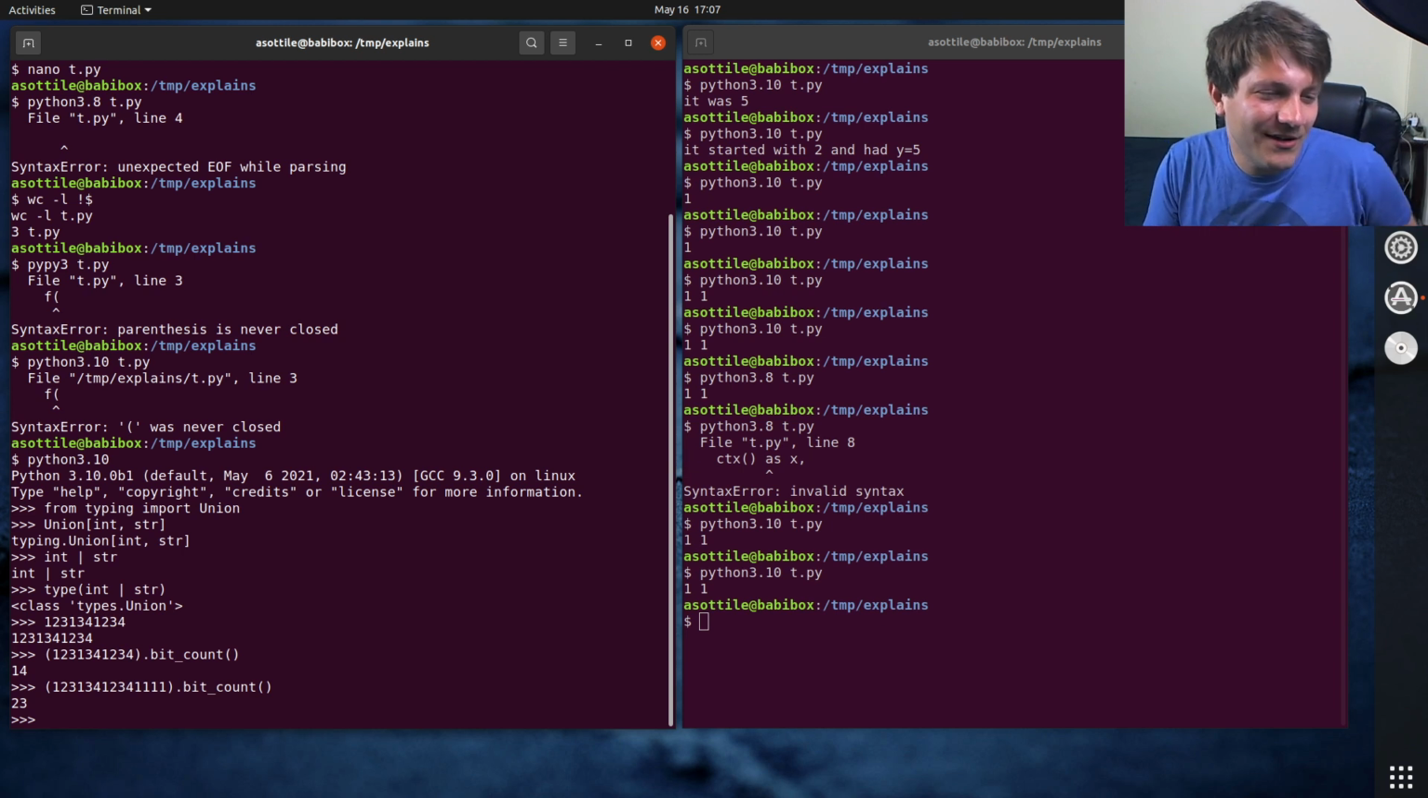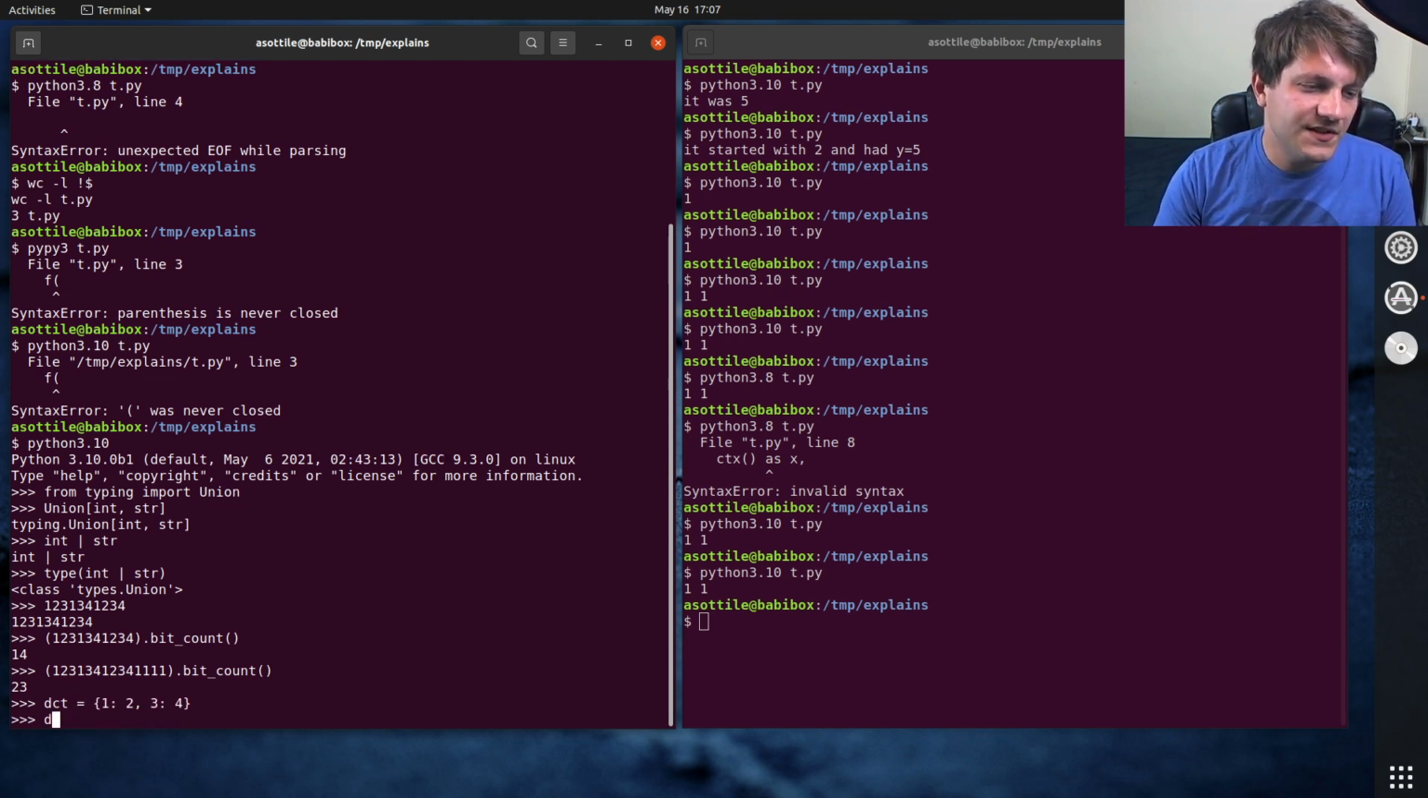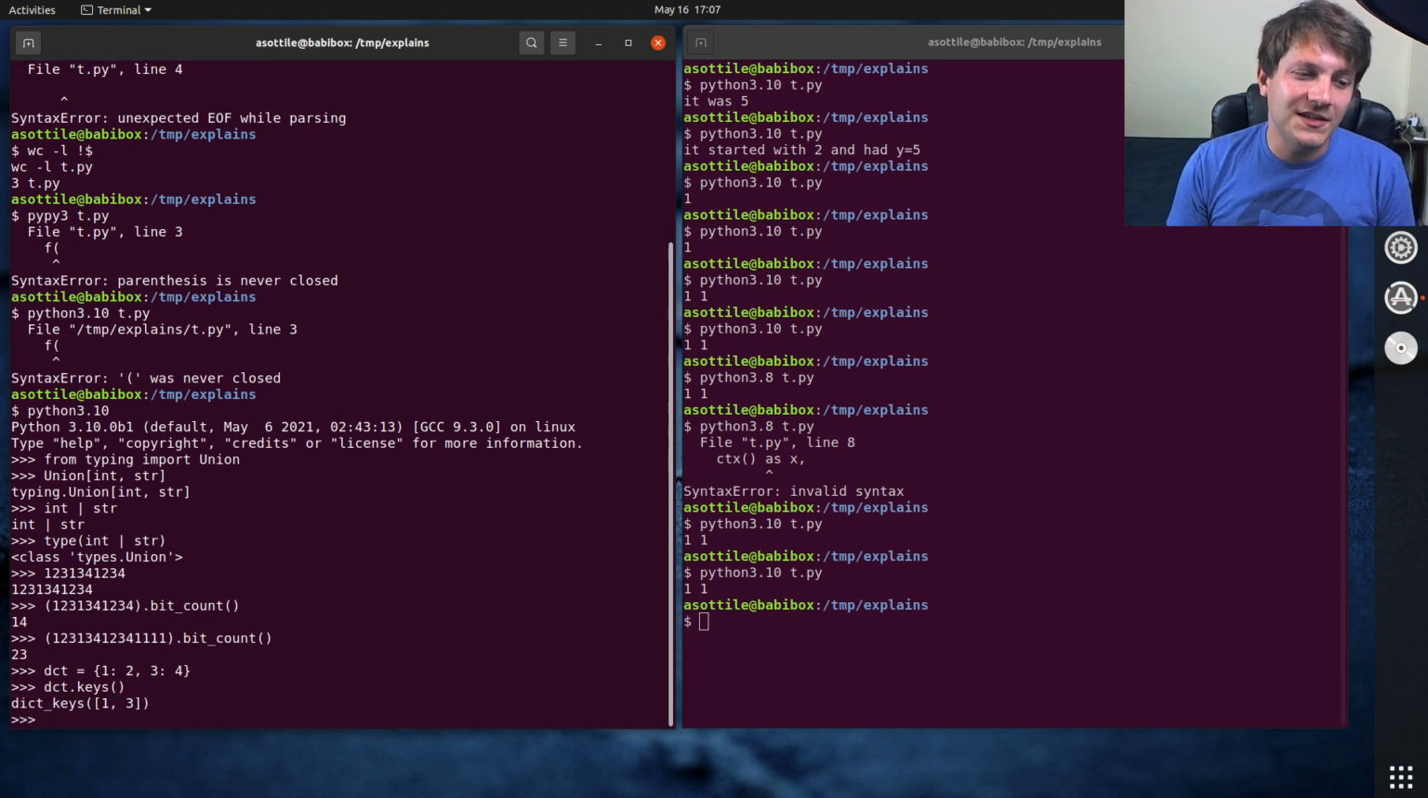The next thing we're going to talk about is the mapping views, so keys, items, and values in dictionaries. So dct equals 1, 2, 3, 4. If you do dct.keys, this gives you a keys view. This necessarily has to have a reference back to the original dictionary such that it can show you the keys there.